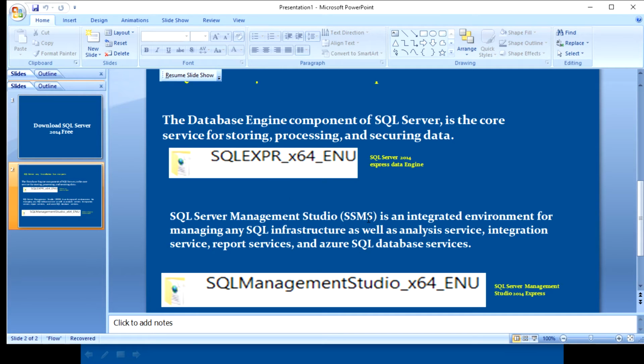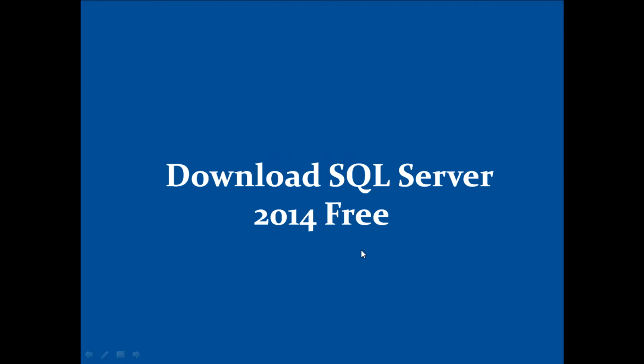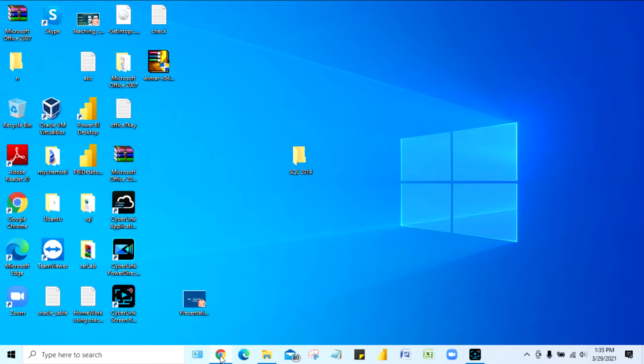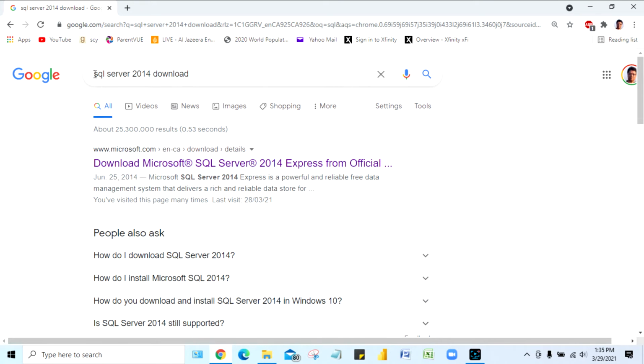Alright, so now go back to Google and download the file first. So go to Google and start right here: SQL Server 2014 download. You will get the first option, download Microsoft SQL Server 2014 Express. So click on this.